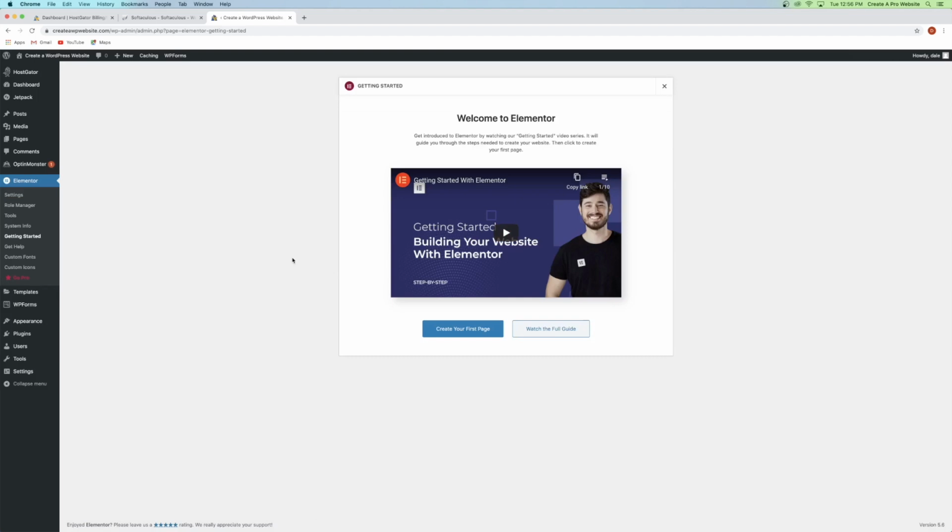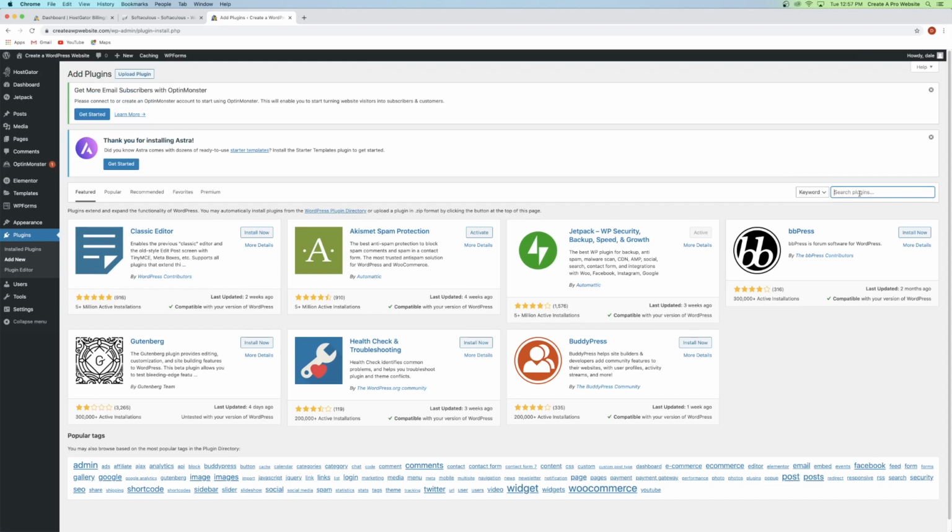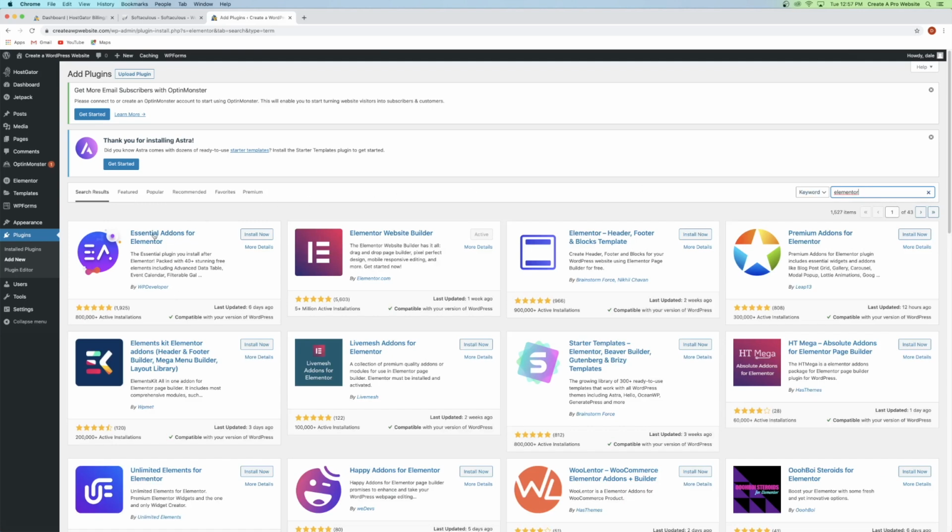Cool. And now the next plugin we're going to get is some essential add-ons for Elementor, which is basically going to be some extra free tools that you can use with Elementor to get even further customization. So let's just go back to Plugins and then go back to Add New. And then again, just go up to the top right search bar and type in Elementor again. And then you'll see essential add-ons for Elementor right here. So just go ahead and click on Install Now, and then click Activate.